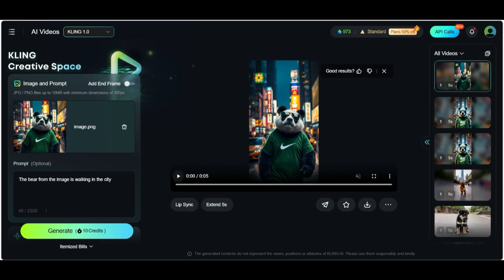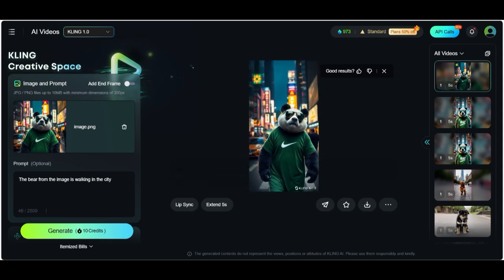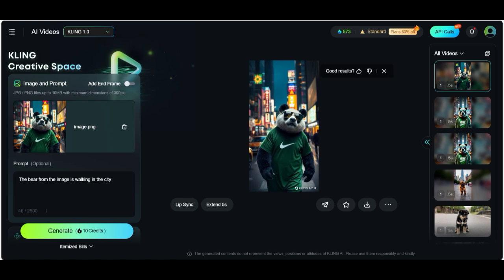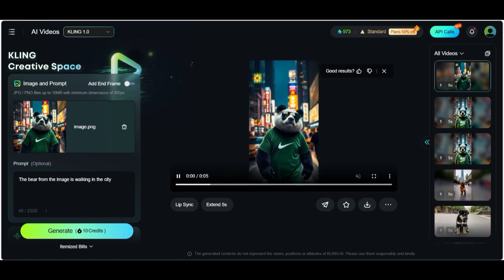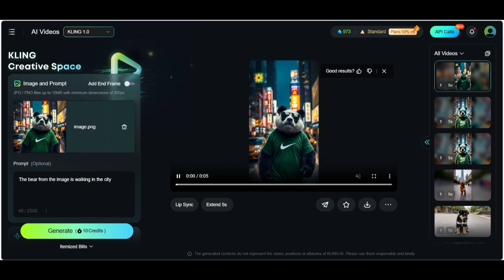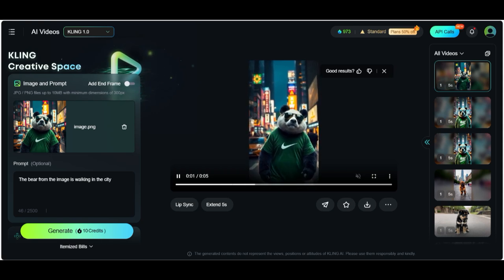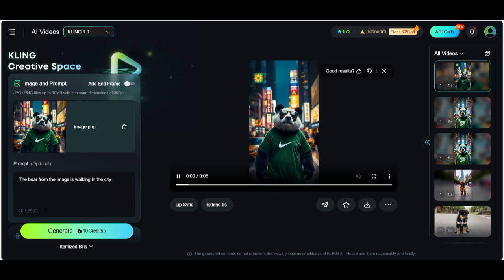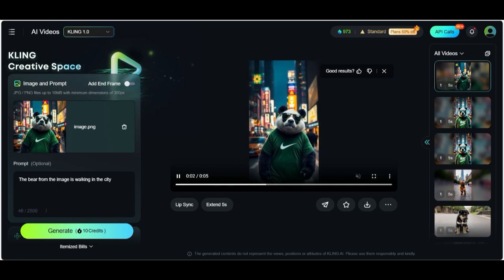Now look at this video, it looks so amazing and so cool. I really love it. The people in the background and the cars, like a lot of traffic, taxis, and it looks so cool. I really love it. Like the panda bear is walking realistic like a human, and the Nike t-shirt, and wow.